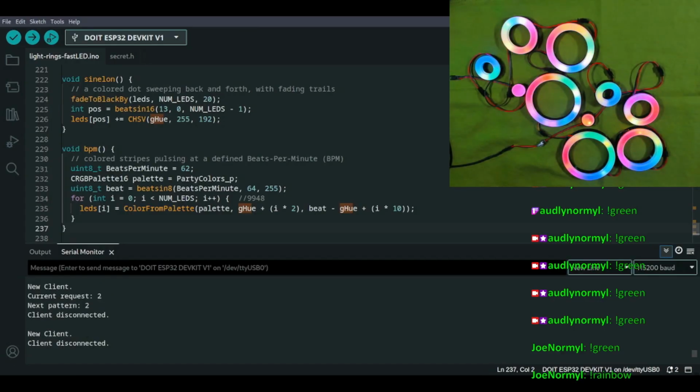So let's see what that looks like. Okay, so that's the one. It basically is picking a random color, and then it's making various sparkles of that color around the lights generally.